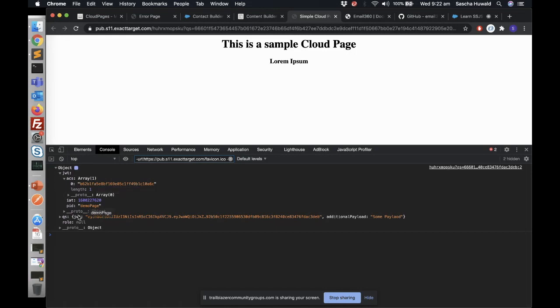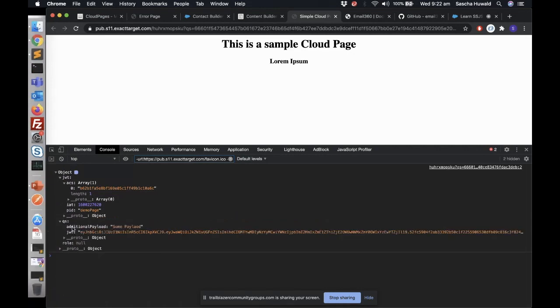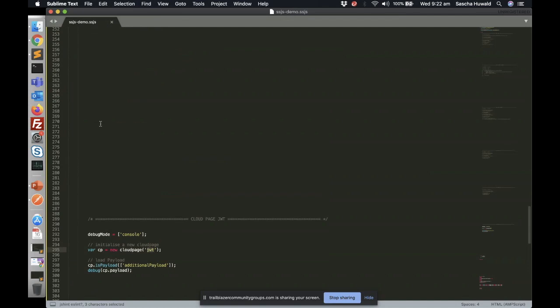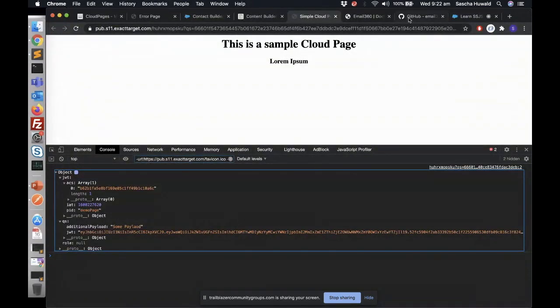So that makes cloud pages very secure for yourself, for your customers, and for your co-workers in your business. This is a big advantage of this cloud page. I'm literally running out of time here. I just want to give you a quick overview.